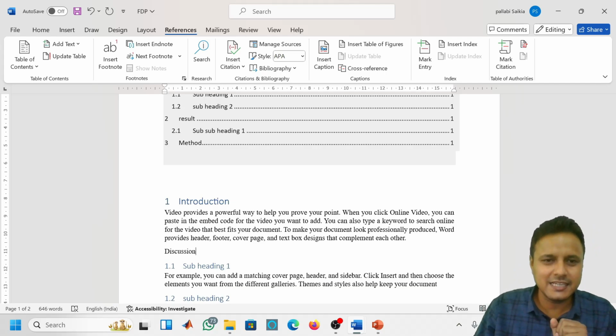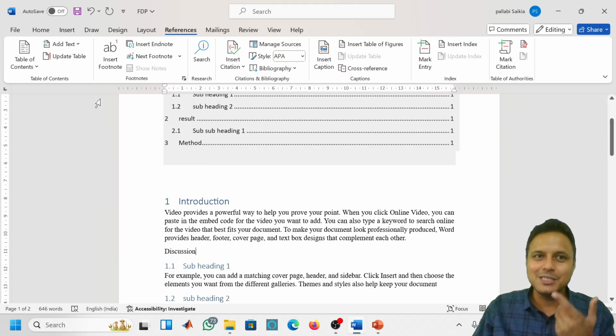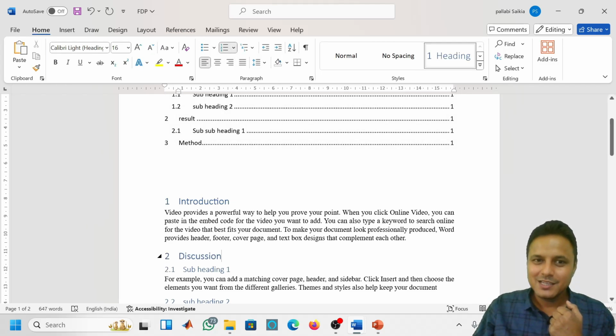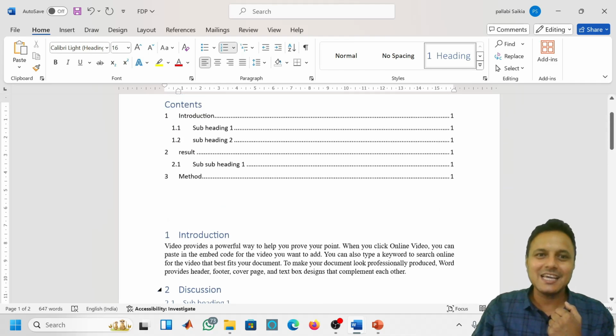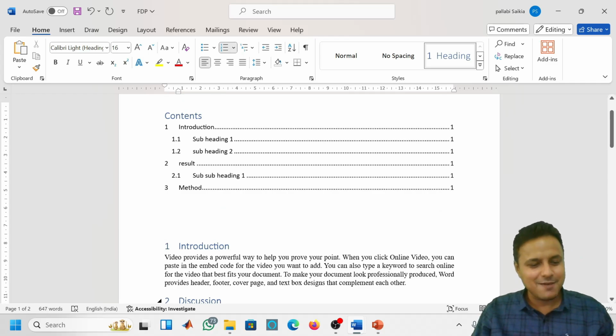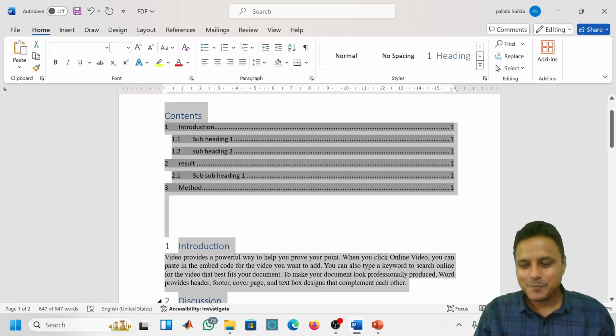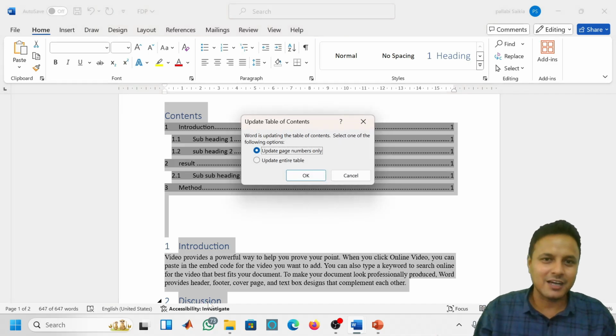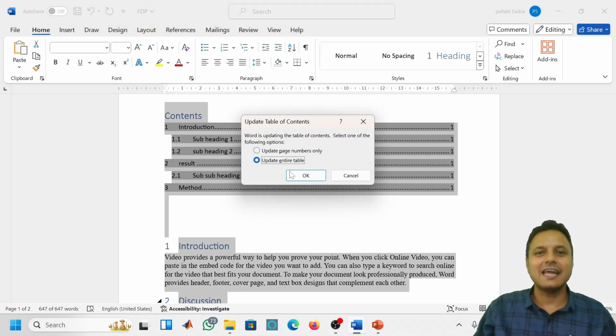I'm writing anything, right? So I need to insert a new heading here. This will be my heading 2. Now all the numbers will become 2.1, 2.2, like that. In that case also, after writing that, simply select all. As I told you, update the document with F9, update entire table.